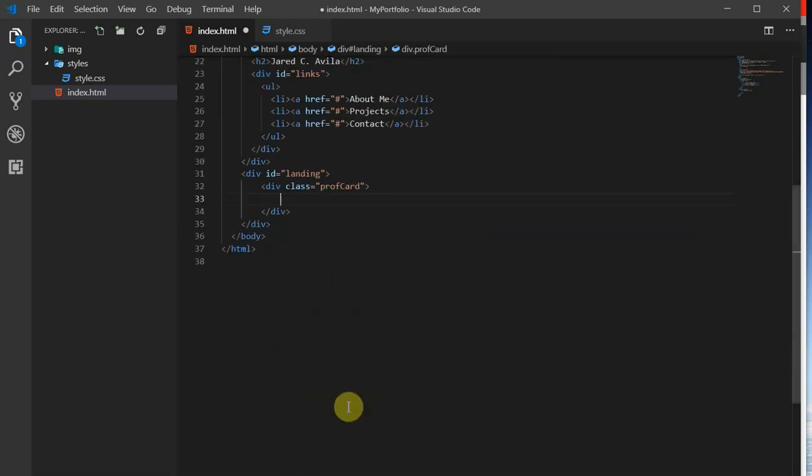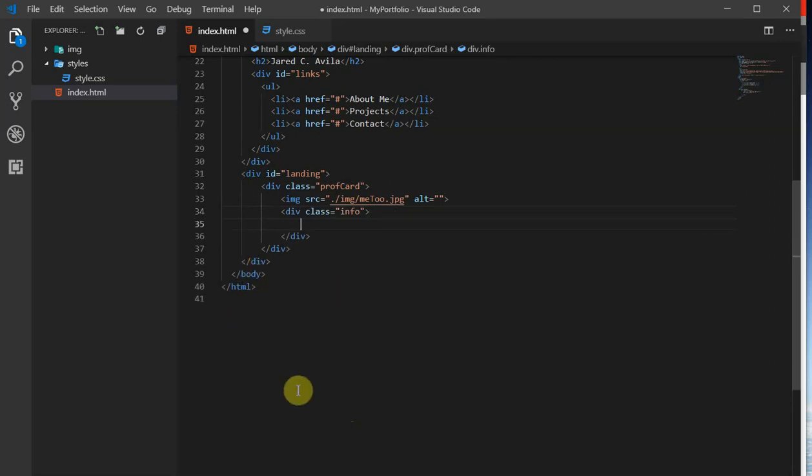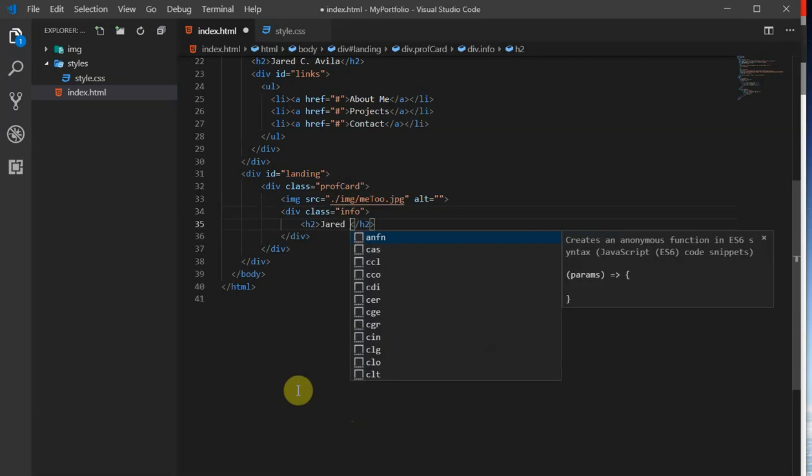So now we've got profile card, and we're going to add an image, and in our image source we're going to access our image folder, and we're going to put in our me2, that's the picture of me, image. Okay, so that's there, and then after the image we're going to add another div with a class called info, and this is going to be all the information that goes on the side of the image. So we're going to do an h2, and we're going to put my name again.